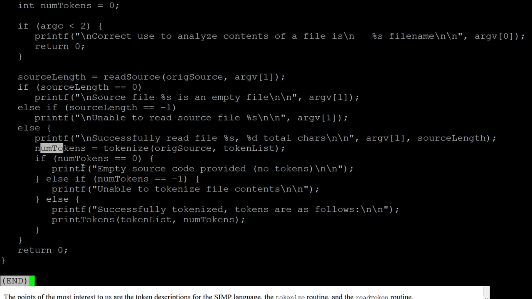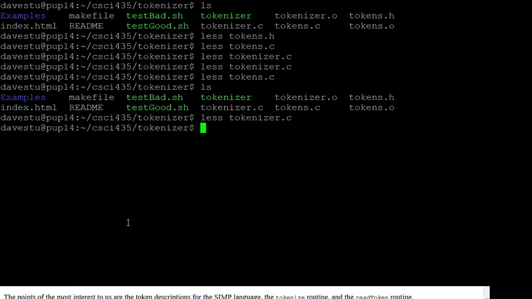And then again, the usual bit of error checking. It'll check to see if it returned a -1, meaning something went wrong, or if it returned a 0, meaning there were no tokens. And if we get past all that, then we'll call the print tokens function to just print out all the tokens that we stuck in that array. So again, the main routine is pretty straightforward.